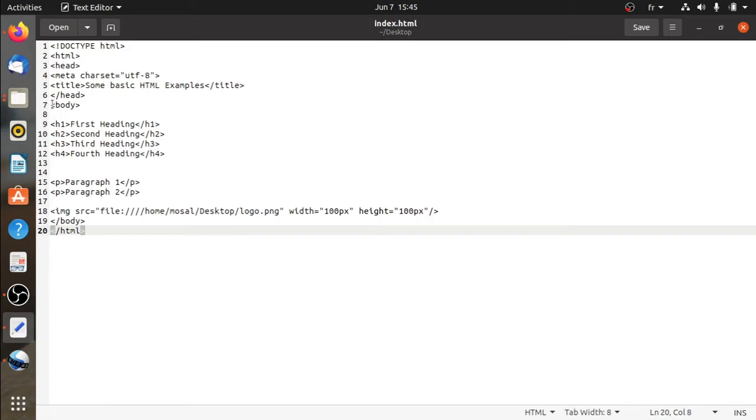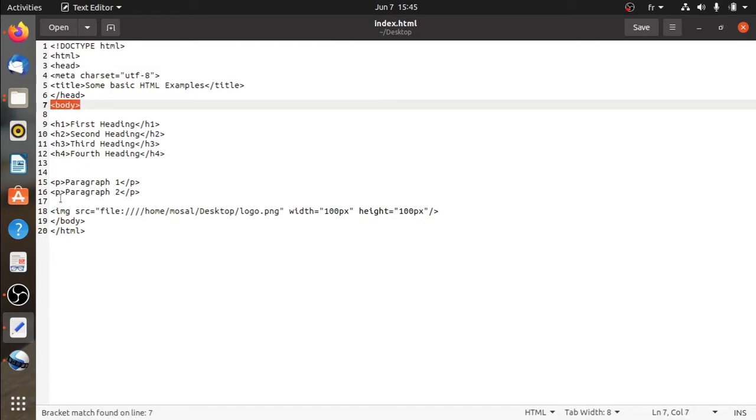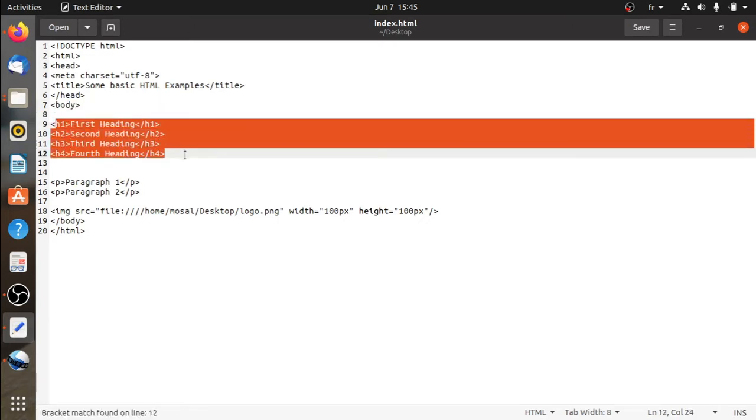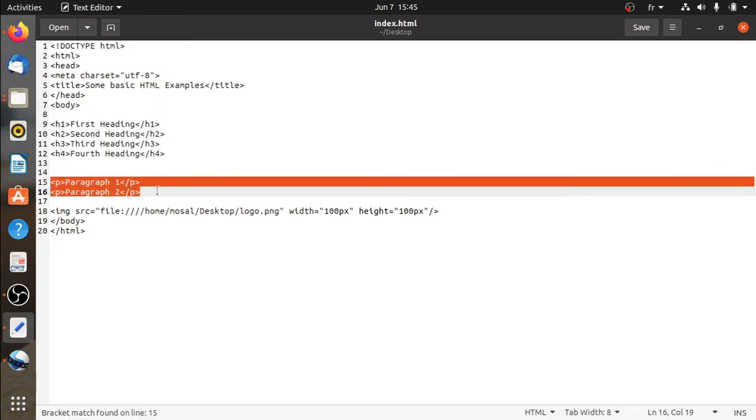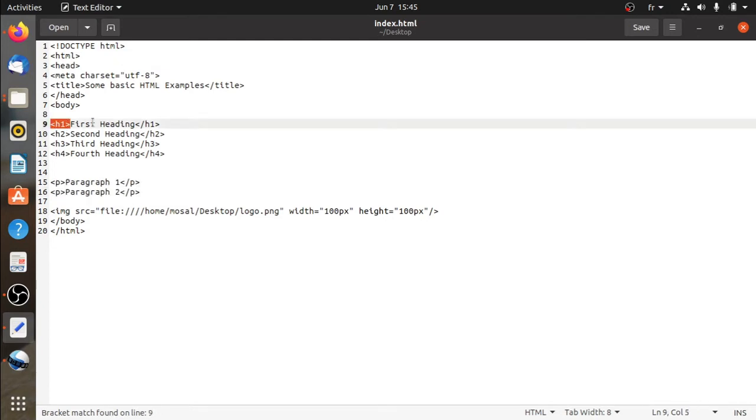So, a nested element is an element that is inside another element. So for example, we have here the body element, and inside we have some heading and paragraph. So each one element is a nested element.